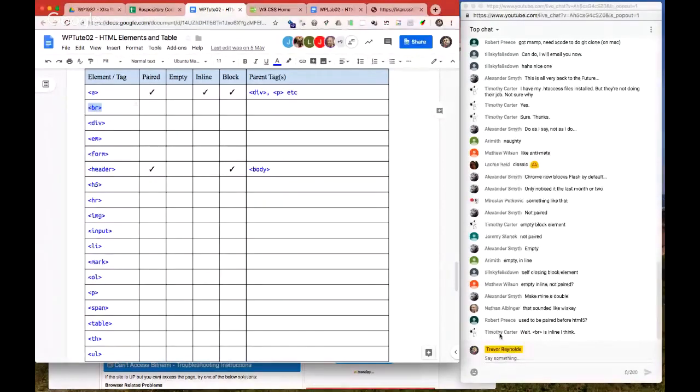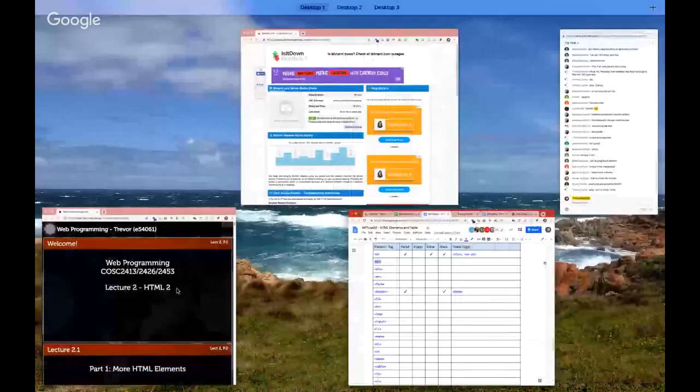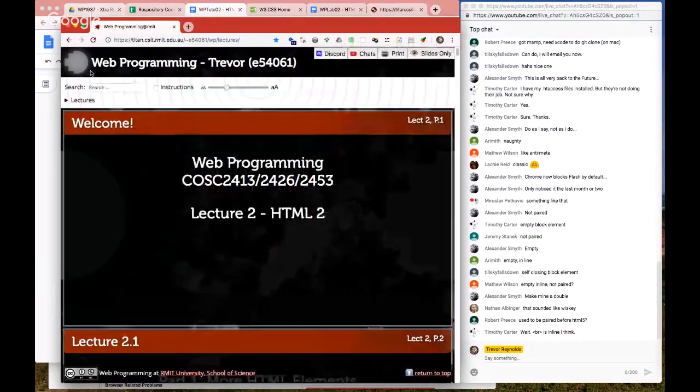So Tim's worked it out. Even though the break tag actually puts in a line break, you can be tempted to think that it's a block element, but it's actually inline. It just happens to push content onto the next line. So a block element generally goes from one side of the page to another. And I'll just pull up that lecture slide.